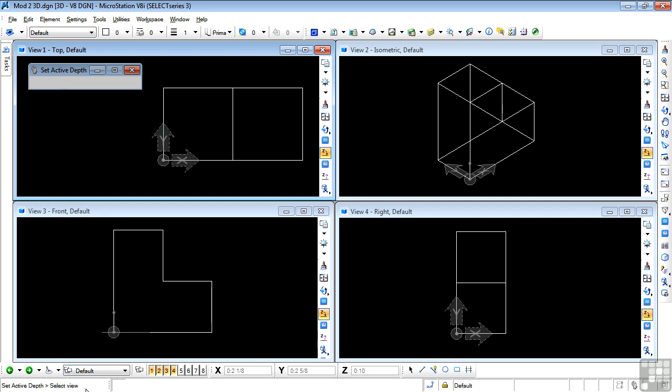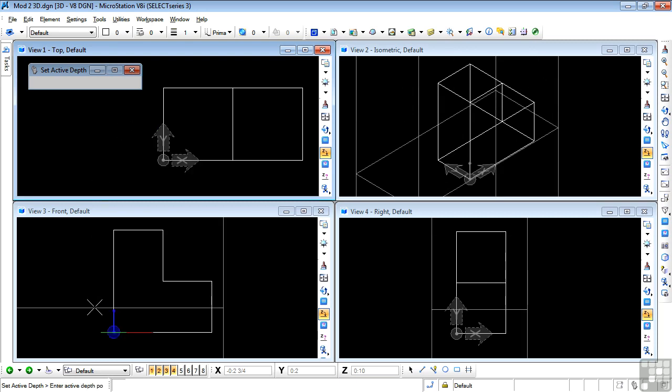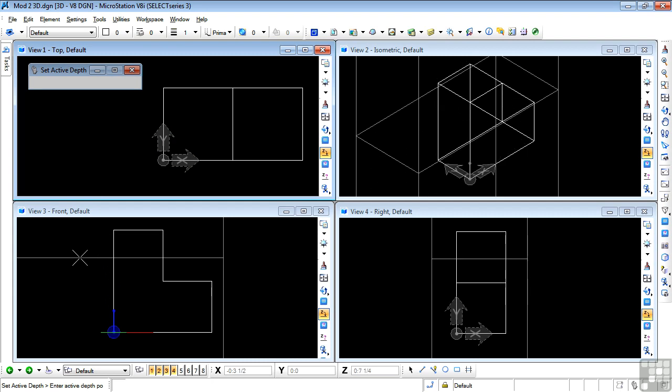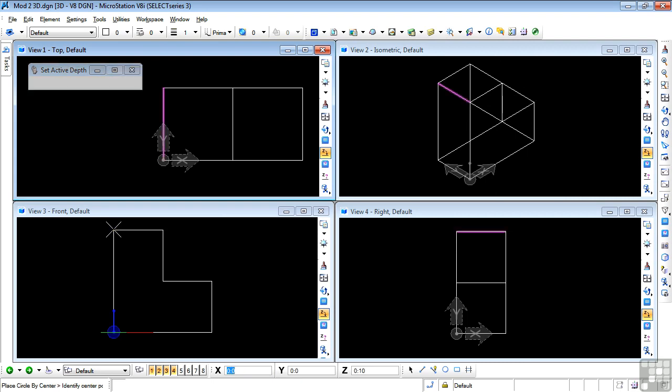The first prompt is to select the view. This means select the view where you want to set the active depth. This will be the top view. So I'm going to left click in the top view. And as soon as I do, the other three views display the active depth graphically. I need to snap it to something. I'm going to snap it to the top left corner of the front view. Left click on that. Now the active depth should be set on this plane, which is the top plane of my step block. Let's find out.